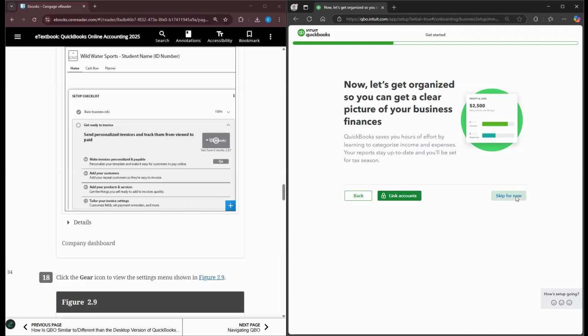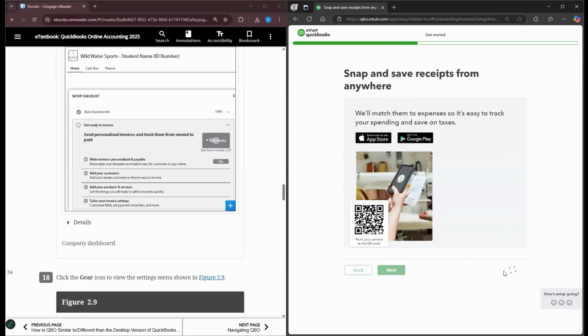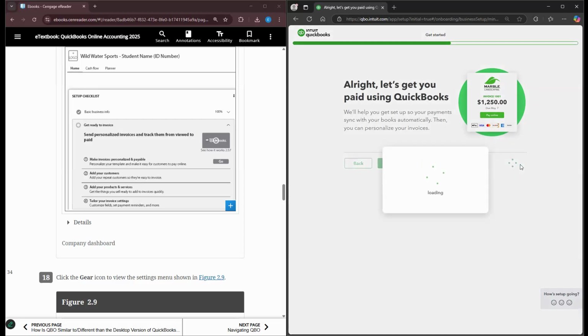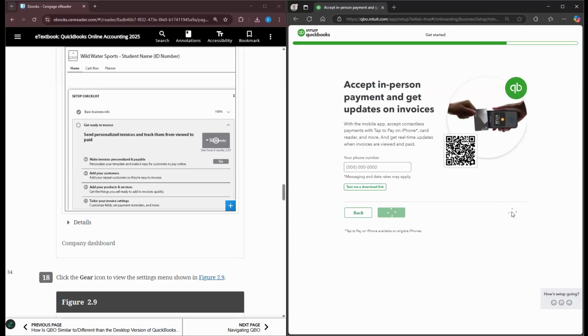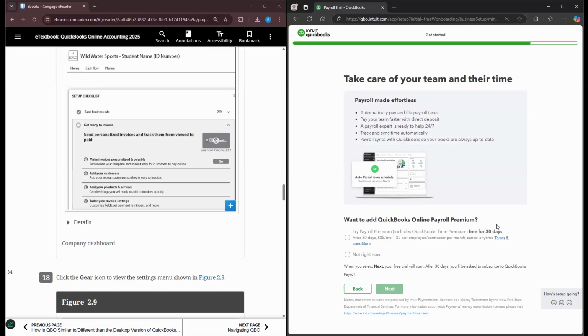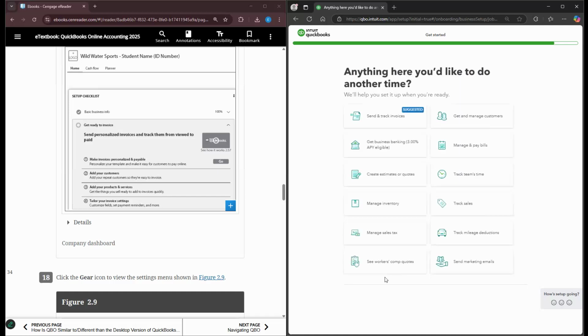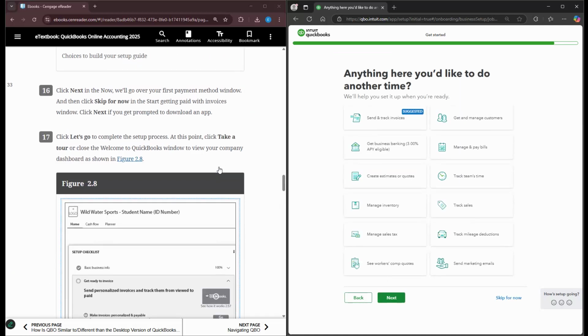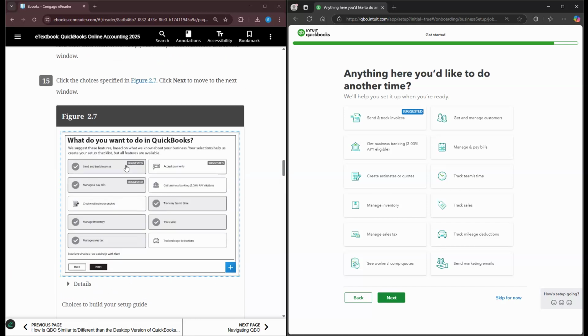And then we'll select skip for now. And then we'll just skip for now all the way till we get to actually be in QuickBooks. So obviously what we see in the textbook is a little different. Select not now. So we're not purchasing anything. Again, we're using this for educational purposes. And now we finally get to the step here.